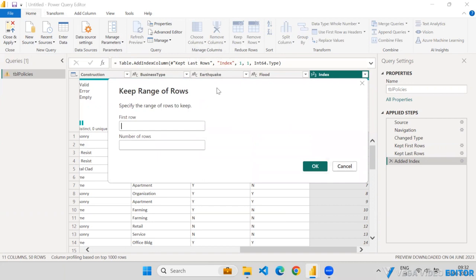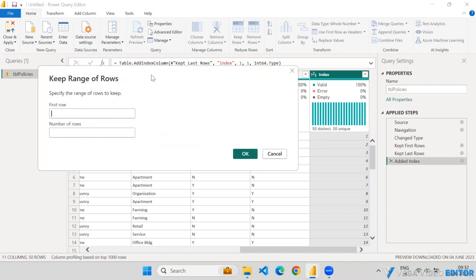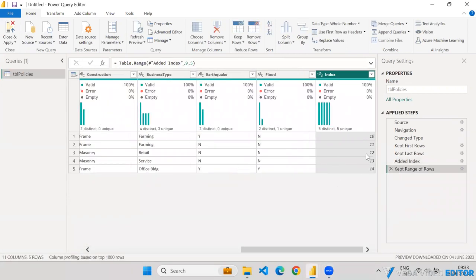Now I will enter the values here. It asks for the first row, which is the row number you would like to keep. I will say 10 is my first row. And from the 10th row, how many rows would you like to keep? I will say 5 rows. So from this row, I want 5 rows, and accordingly I have entered the values. I will say yes. Now you can see that only 5 rows are remaining in my data set.